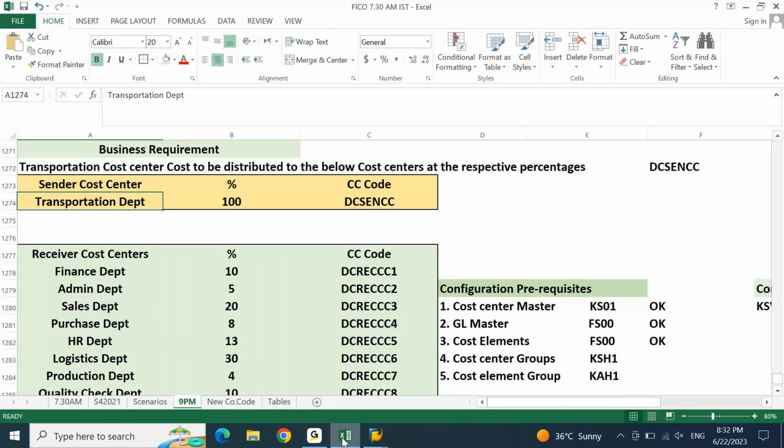In sender, what do you have? For cost center, cost transportation center. In sender you have transport cost center. How many cost centers do you have in sender? Only one. One cost transportation center.